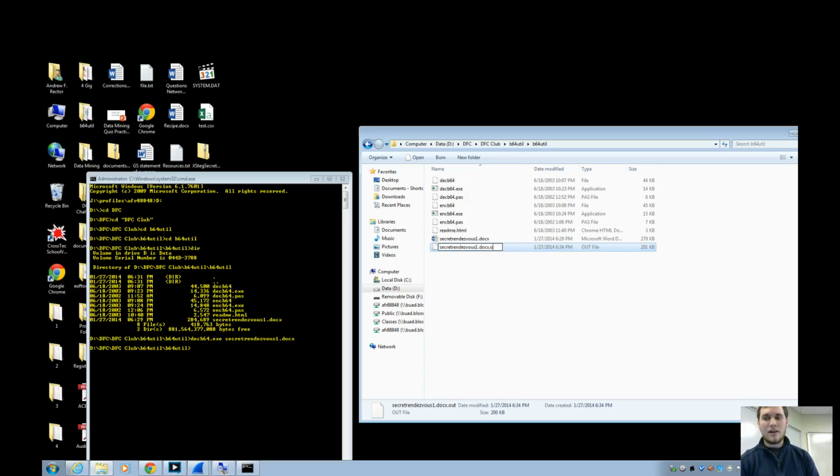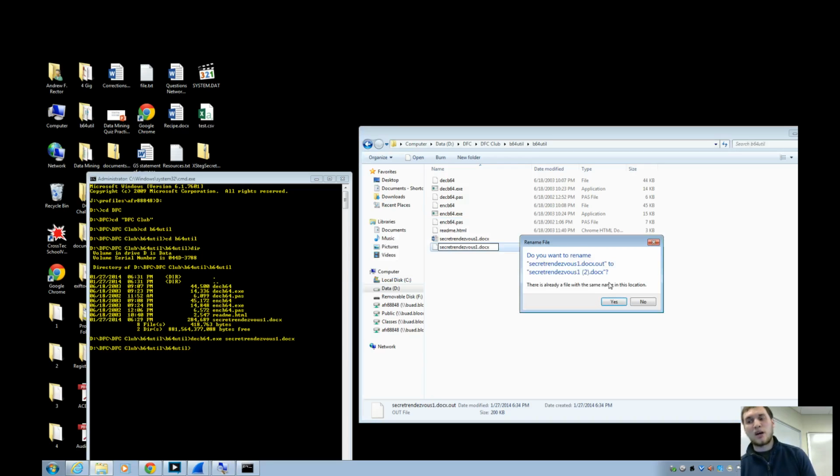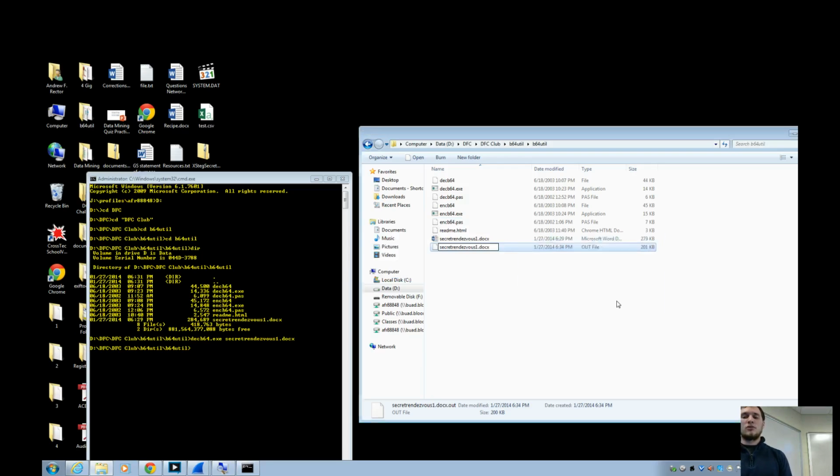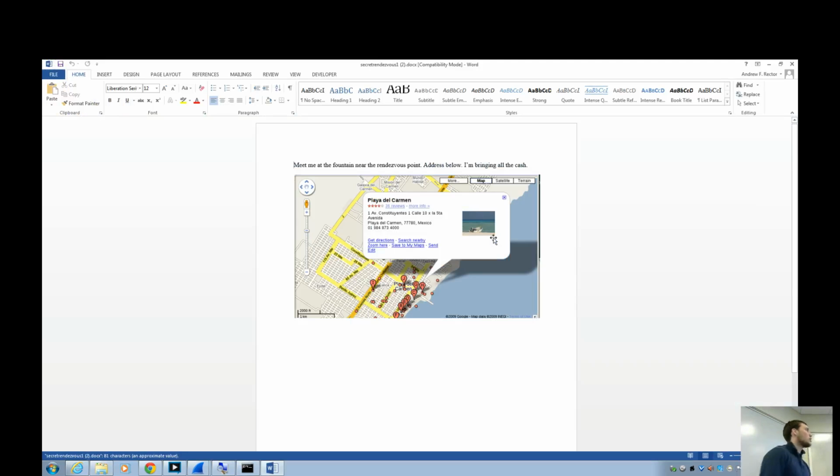You can get rid of that. Take out the .out, and then say yes to the changing extension, and it's going to freak out because you already have one named that. It's okay. Change it to 2. No problem. Once you do that, double click and open it up, and it should work. Did it work for everybody? Yes?